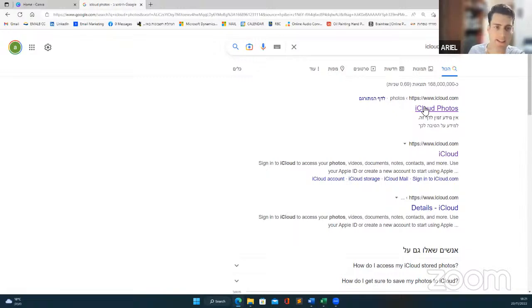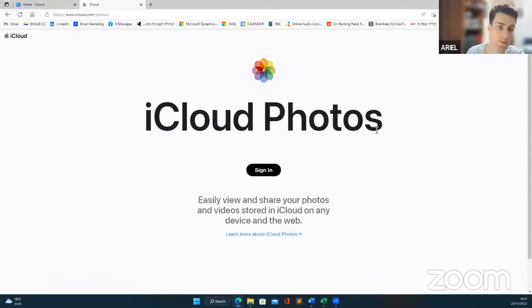I'm going to send you these links at the end of the class, but let's say you don't have the links, you don't remember where they are. It's very easy. iCloud Photos. Oh, sign in.